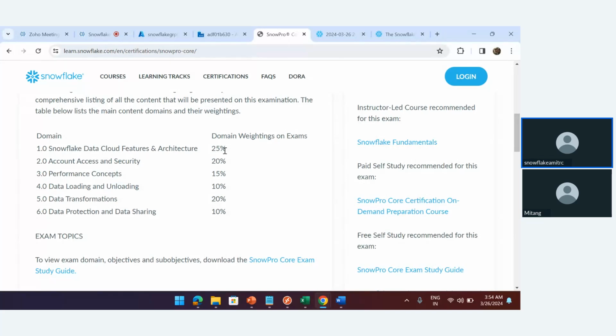The exam questions: Snowflake Cloud Data Architecture 25%, security 20%, performance concepts 15%, data loading and unloading 10%, data transformation 20%, data protection and data sharing 10%. All the topics have been covered in my session. Time travel and data sharing covered, data transformation, streams, and all this is covered. Data unloading covered, performance concepts we covered today. Account access security we covered, like how we can create row level security and column level security. Then Snowflake Cloud data features and architecture also have been covered.